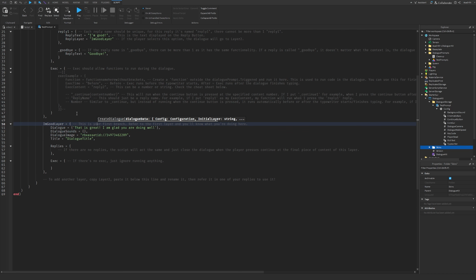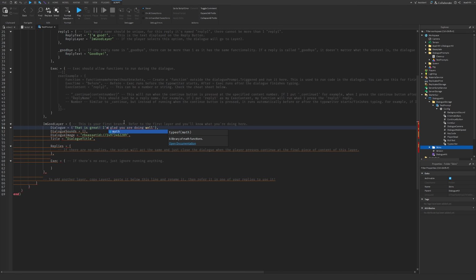Now here's another thing that we can do as well. As you can see, if we put in dialogue, I put "that is great," and then "I am." So instead we could just do "I'm," but as you can see that kind of causes a bit of an error. So how do we write this character inside of the dialogue? Well, that's what I'm going to tell you now.